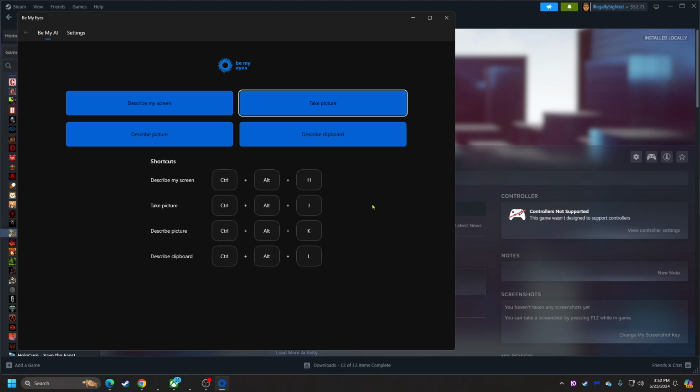Take picture using built-in camera. Shortcut: Control plus Alt plus J. Button. So there's your Control Alt J.